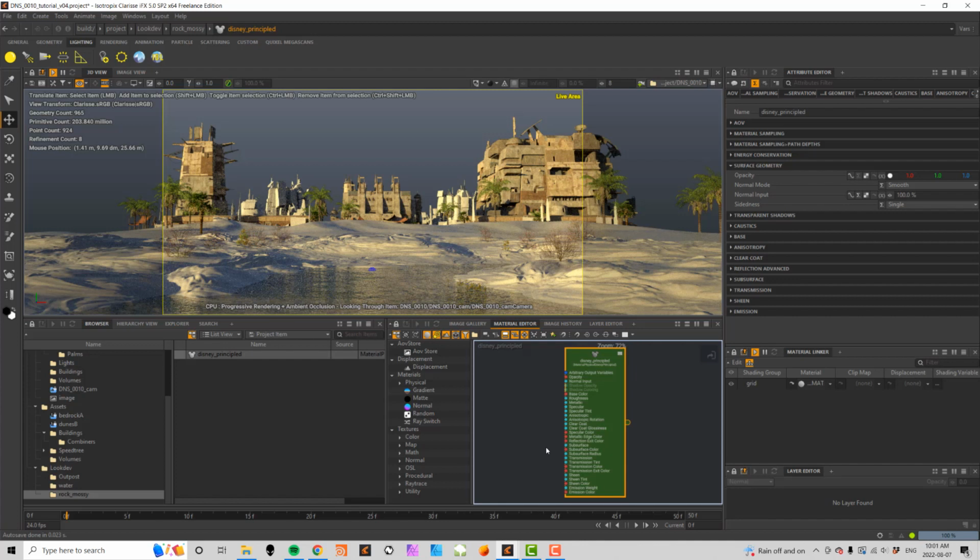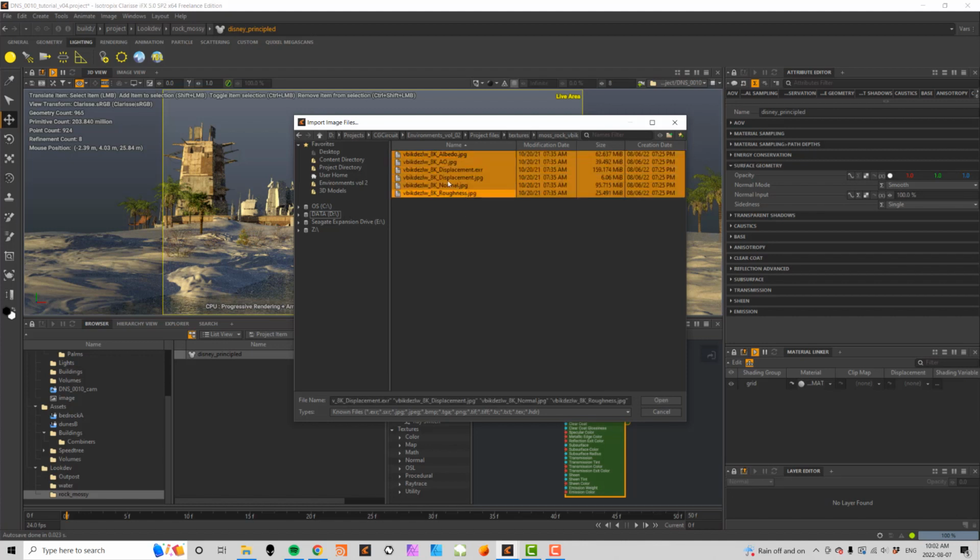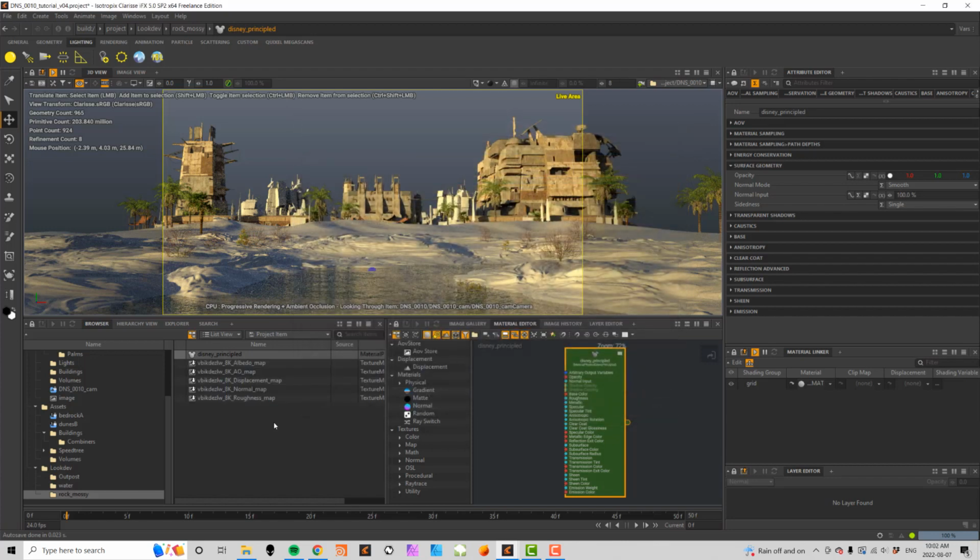So first of all, let's import the textures. These particular textures I downloaded from Quixel Megascans, but currently there's a lot of web pages that offer free textures that you can use. Okay, so let's go to File, Import, Texture, Map File. And in my case, I will navigate to Textures, Moss Rock, and I will select all of these textures except the displacement JPEG because we're going to use a displacement EXR, and click Open.